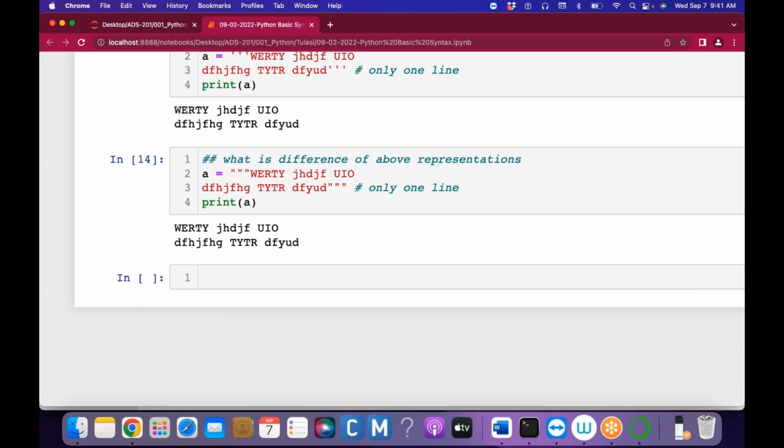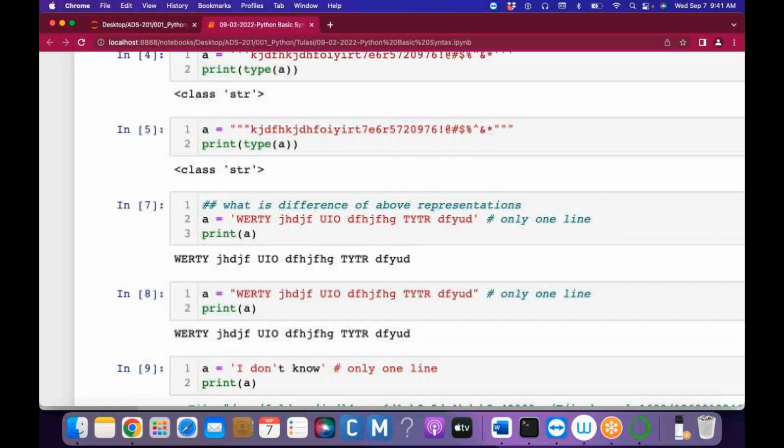Clear? Is this clear? Clear, sir. Yes, sir.